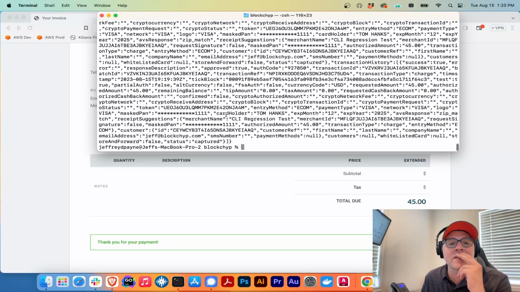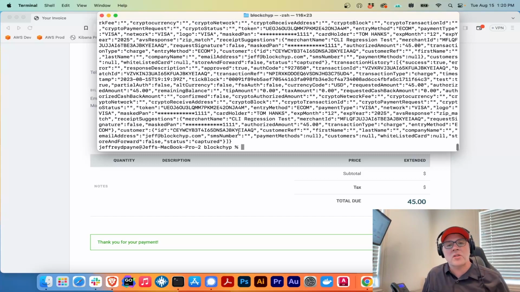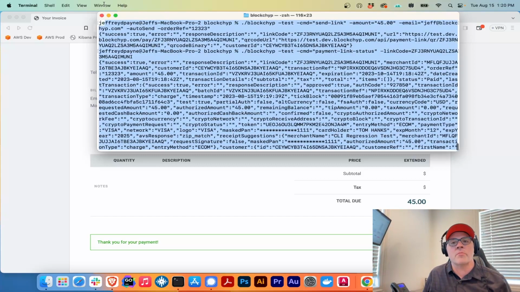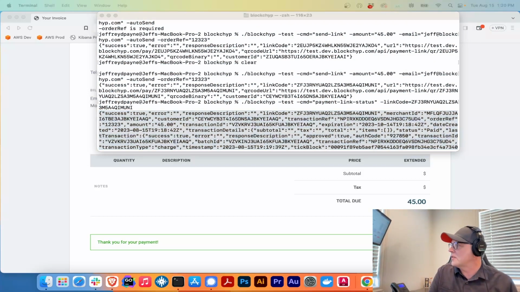There's also a transaction history section. What I might do is clean this up and make this look a bit nicer. I'll go over and use a tool so you guys can see what it looks like if it's pretty.